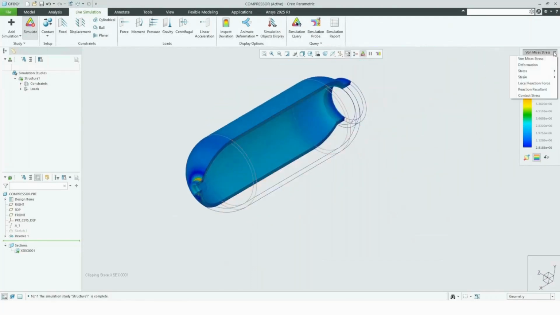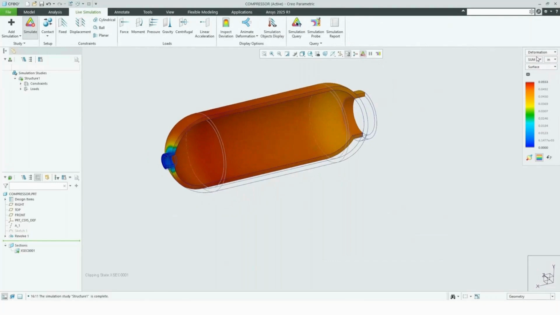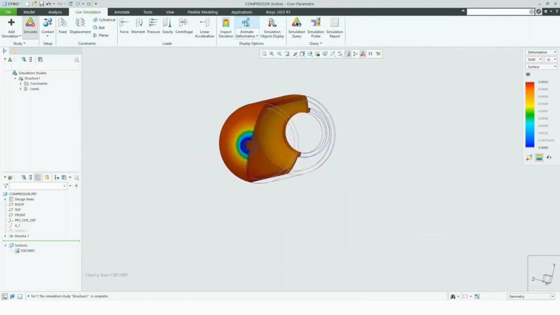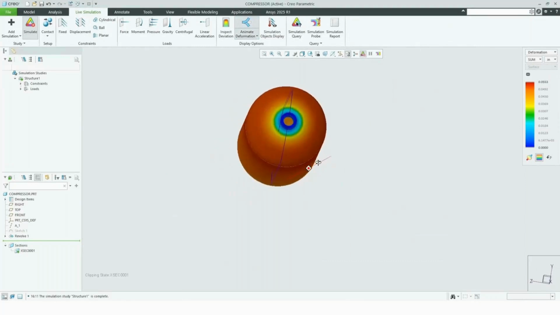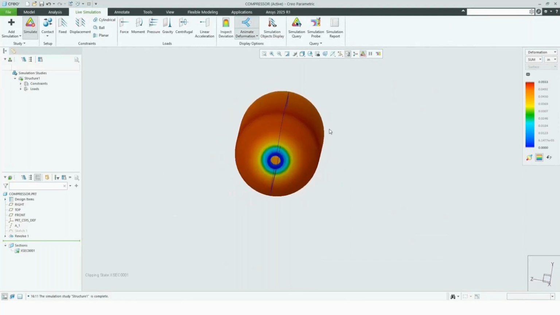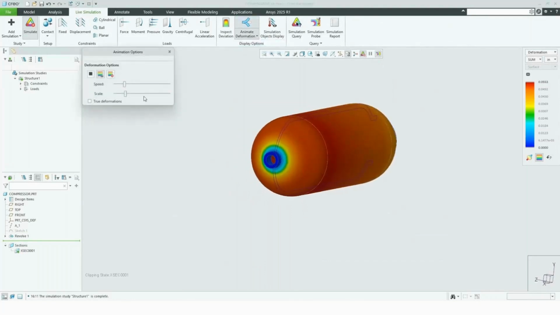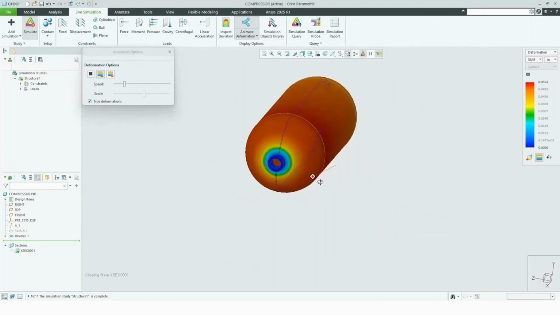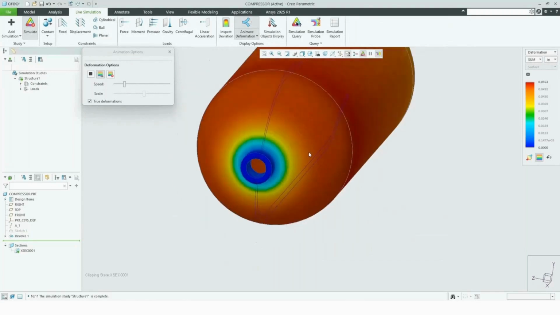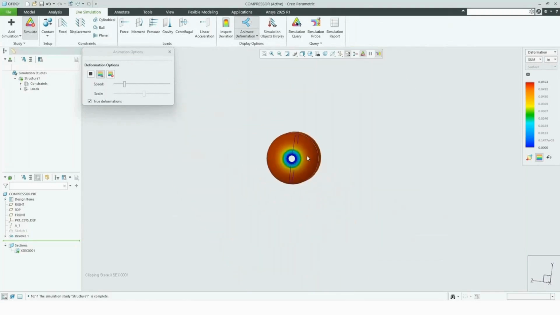And we've got a number of different results quantities to look at here. By default, it's going to load up von Mises stress, but we can also look at things like deformation. And if we want to, we can also animate this. So as expected, you can see the compressor expanding under the load. And if we want to, we can change the scale factor, or we can leave it as true deformations, but it's going to be a very small deformation in that case.